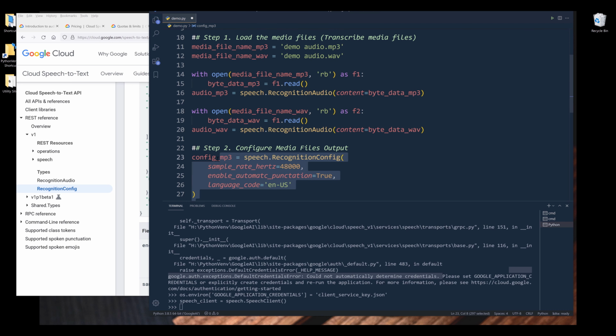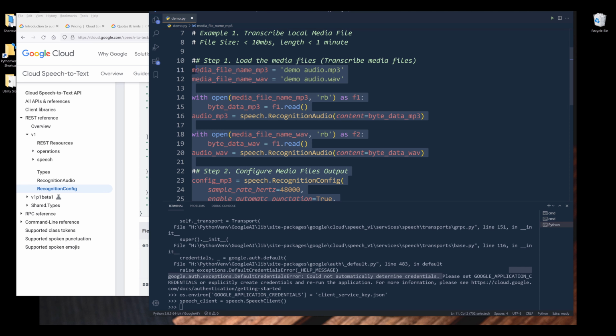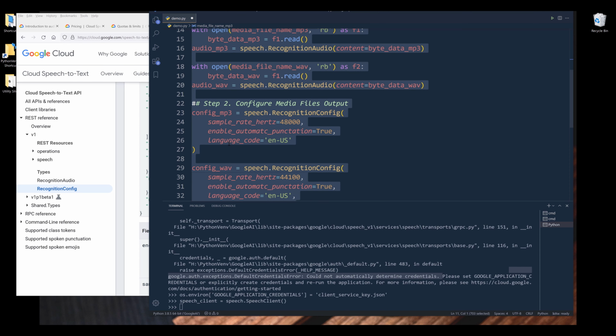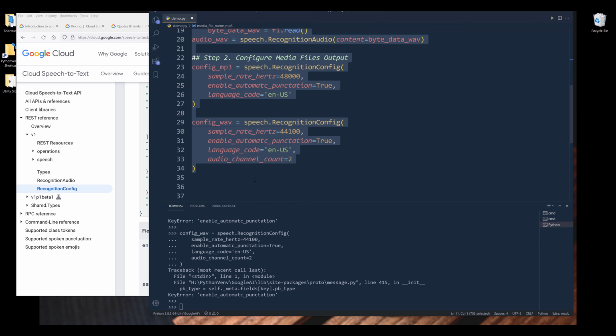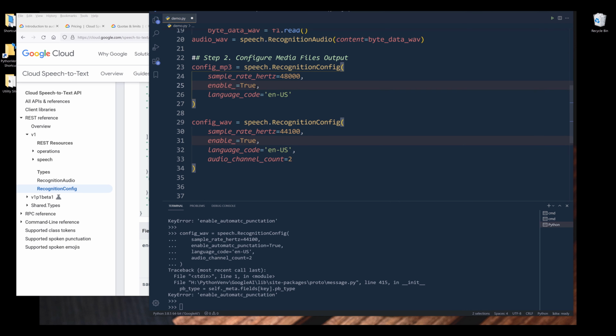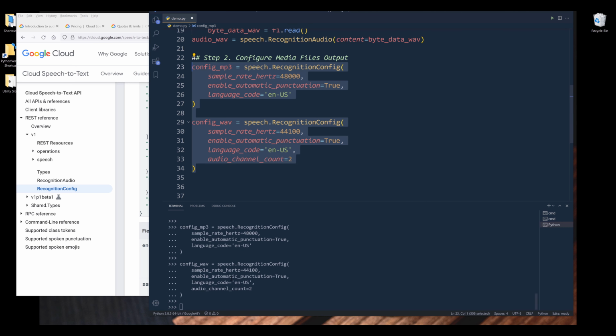Now I want to create my config objects and my audio objects. So I'll run line 11 all the way to line 34. And here I have a typo. Oh, this should be enable_automatic_punctuation. Let me try again. Okay. I'm able to create both objects successfully.